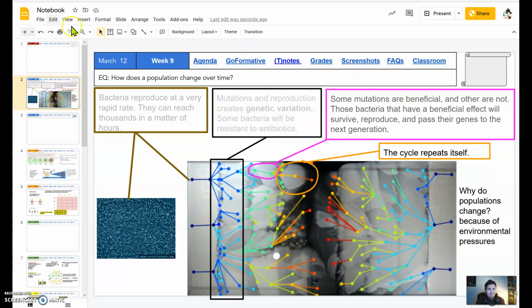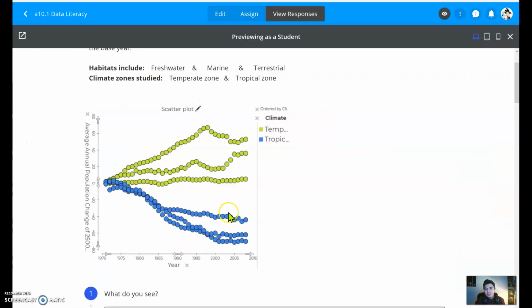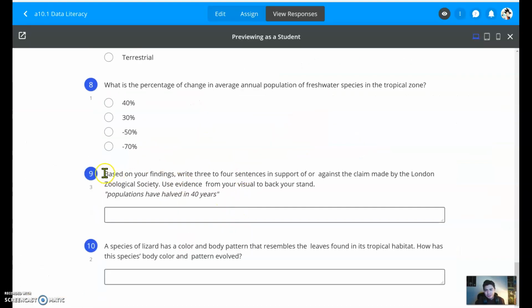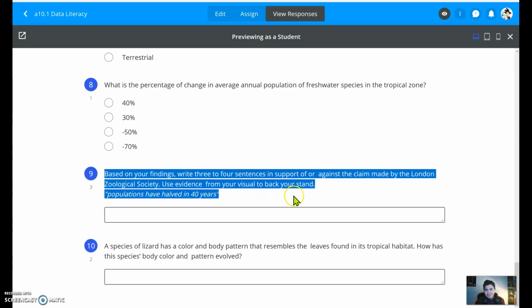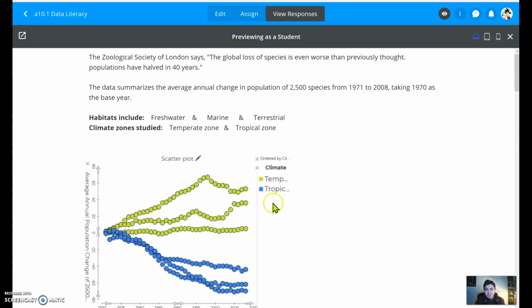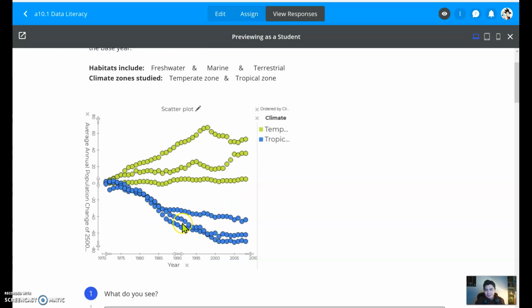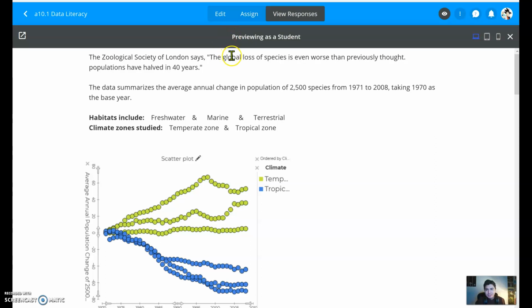Oh, okay. So, finally, just to finish up. Look, sometimes some species survive and some others die. It doesn't mean that the entire world is burning down in flames. So, be careful what you say in this final question. Just because some animals have been dying doesn't mean that what these scientists have been saying is true, that the populations have halved in the past 40 years.